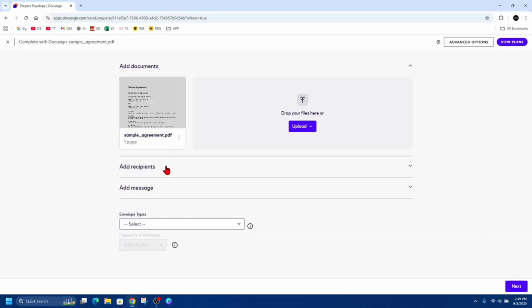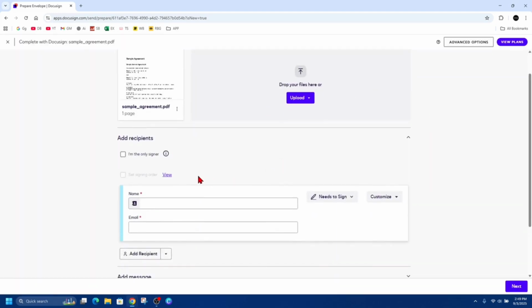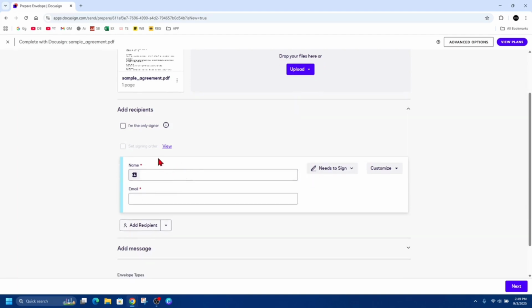Now from here, we want to go ahead and add recipients. Enter the email addresses of the person or people who need to sign. You can add multiple recipients if more than one person needs to sign. You can choose their role: needs to sign, receives a copy, or in-person signer.